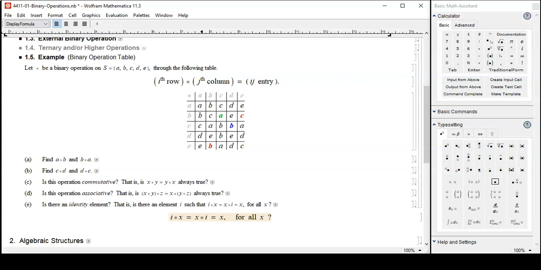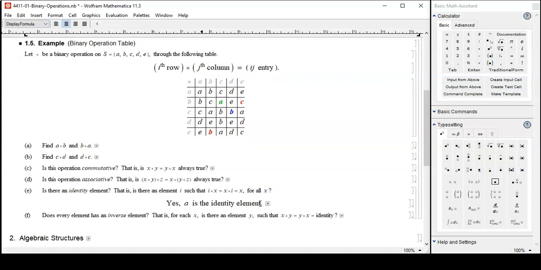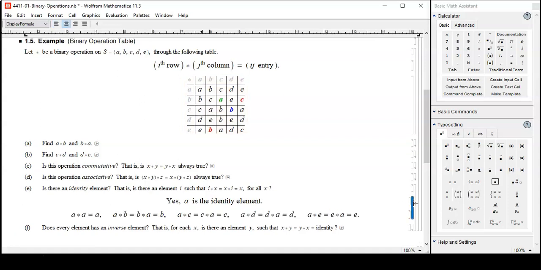Did you find it? Stop the playback and find it if you want. Well, you must have by now. These are all the same. So A is the identity. You can check it. All the same A, B, C, D, E. See, A star A is A, A star B and B star A are both B, and then C, C, D, D, and so on. Yes, A is the identity element.